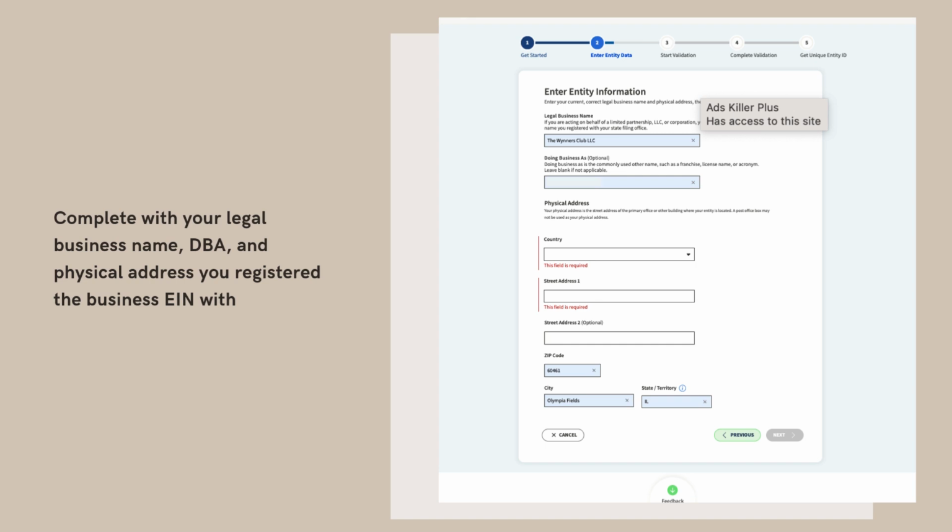Now, this is where we talked about you have to use your legal business name, which is the same way that you wrote your business name on your IRS paperwork for your tax ID number. The tax ID number is also called an EIN number. It's also called a FEIN number. It's all the same paperwork, same number. That paperwork, the way that you wrote your name of your business is your legal business name that should go into this box. You'll also put your physical address for your business.